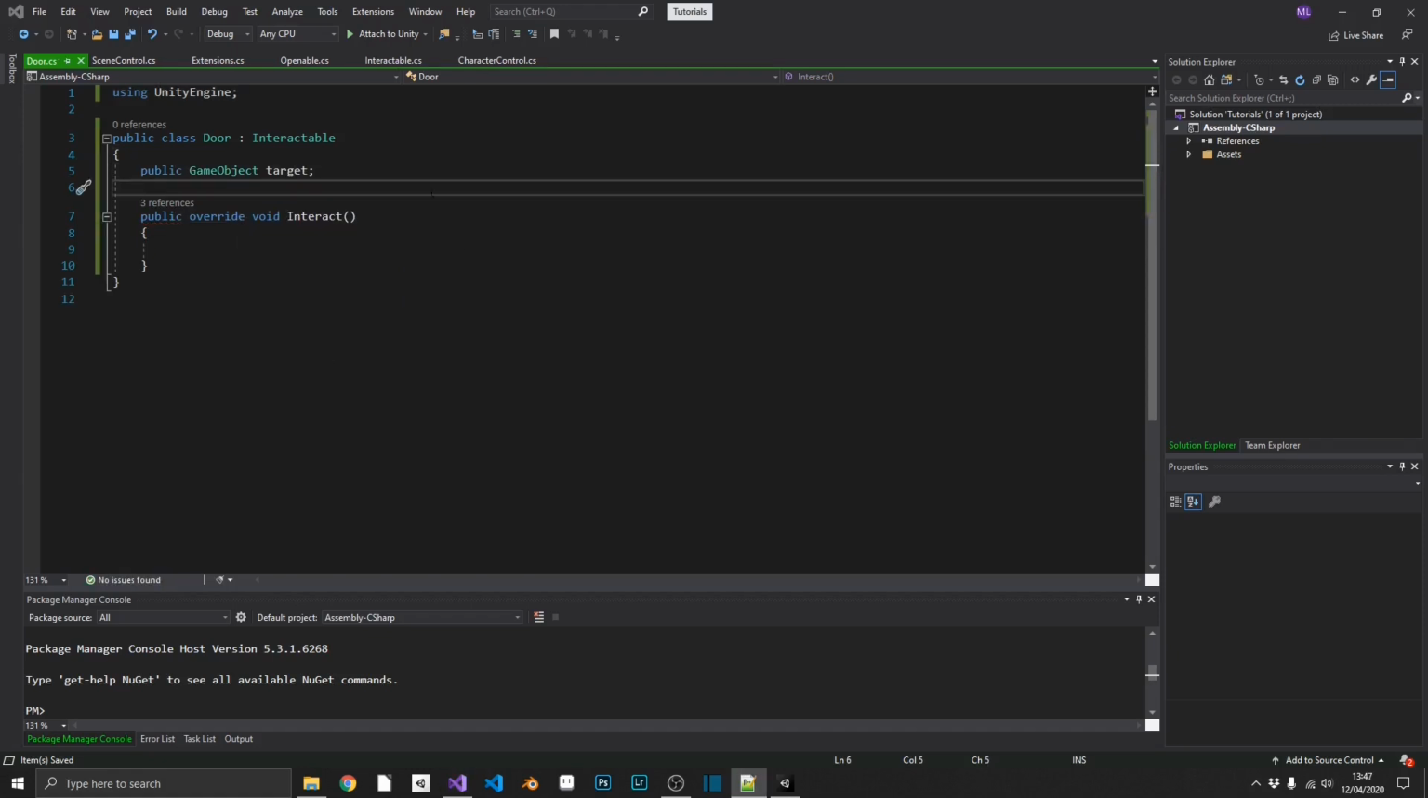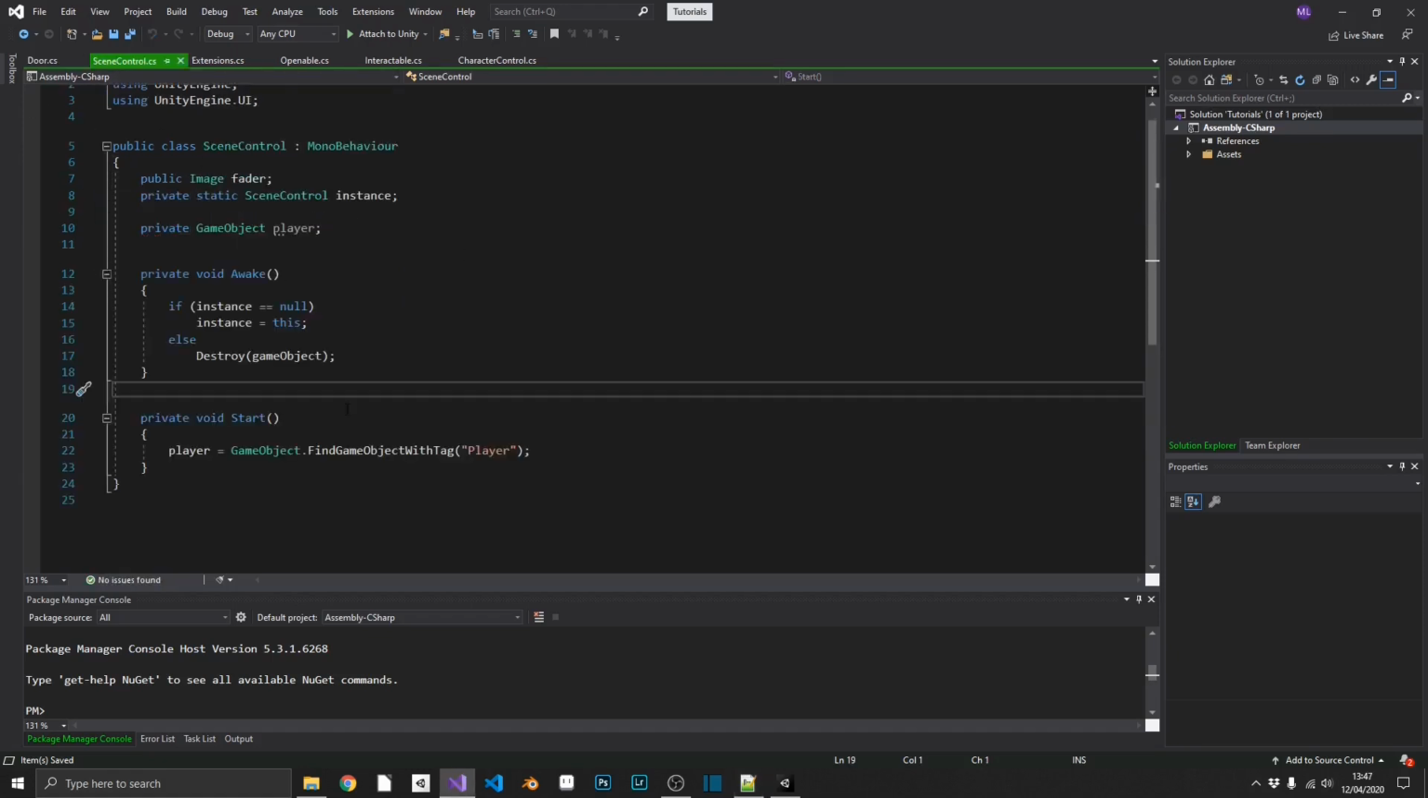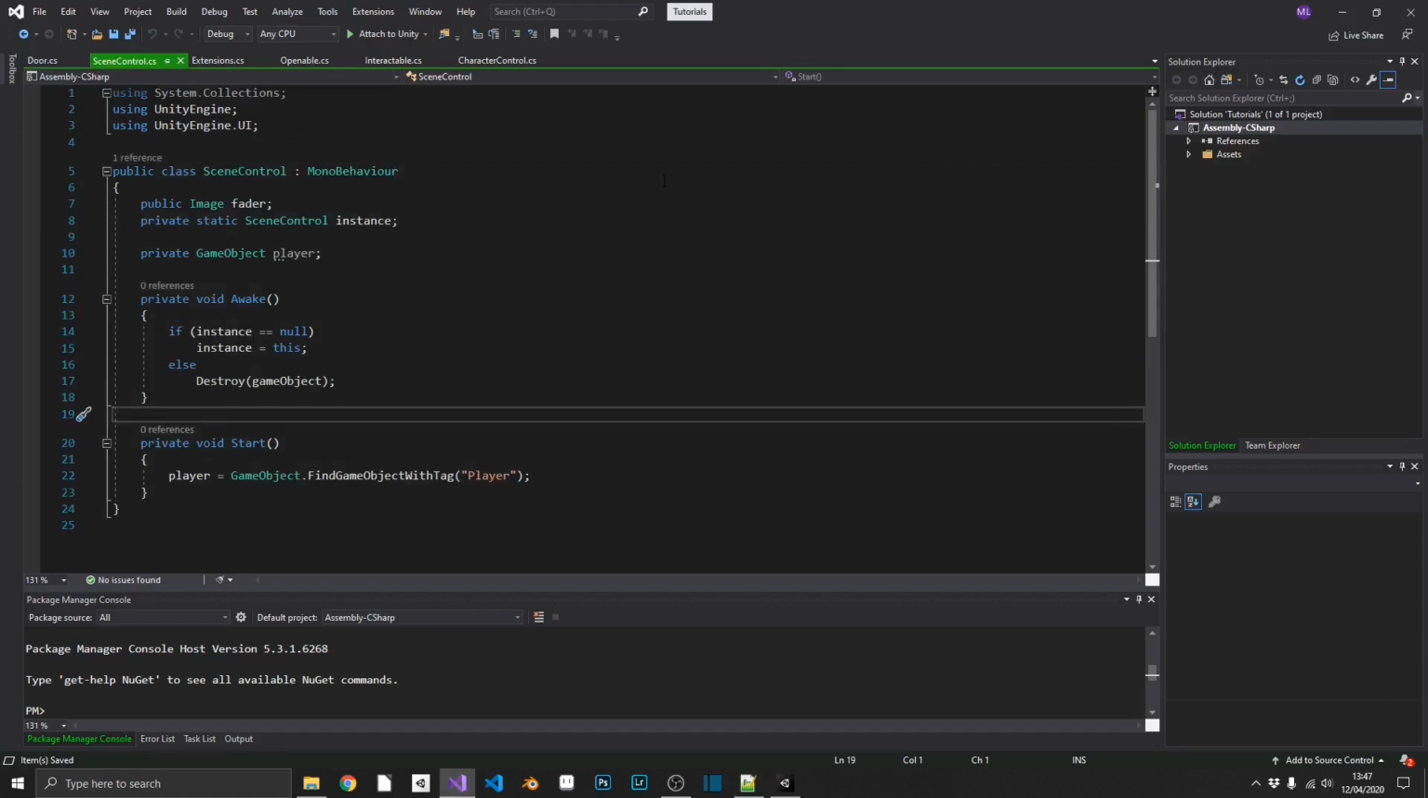So let's work on the scene management. I've already gone ahead and created a small scene control script. Again, I do have a tutorial on scene control on my channel. I'll pop a link to that if you're interested in finding out a little bit more about smooth scene transitions.